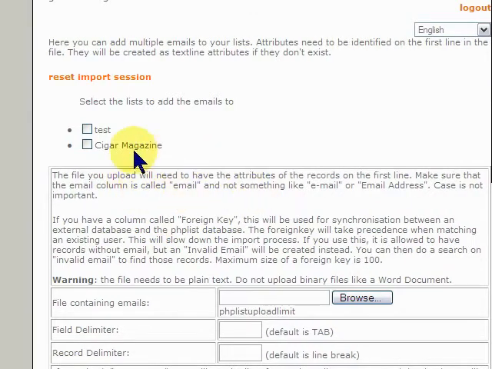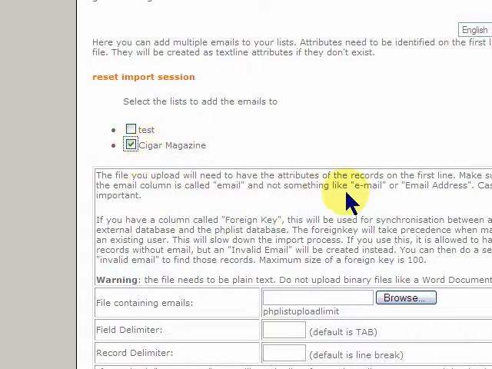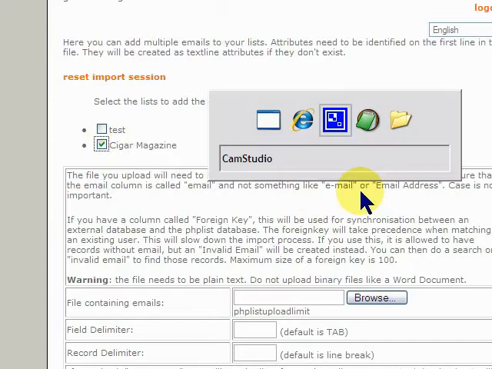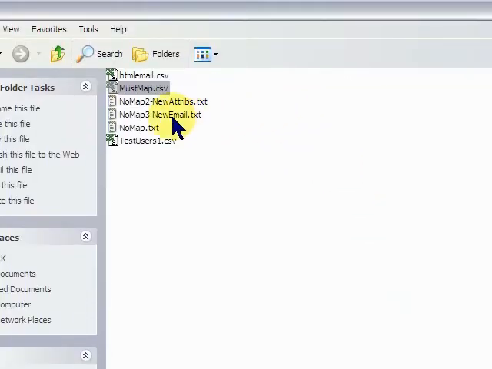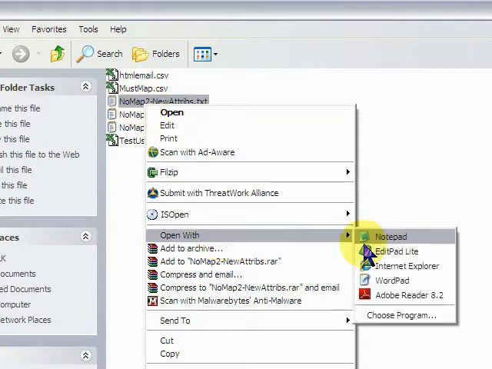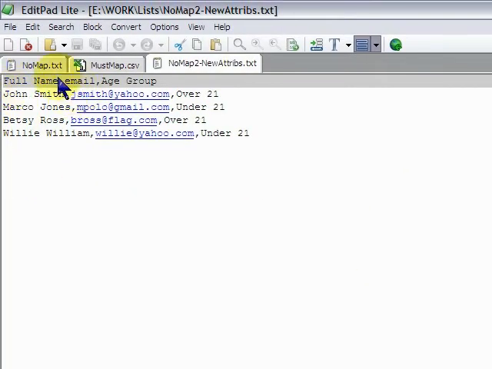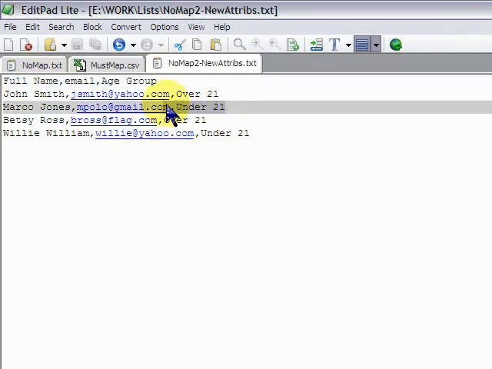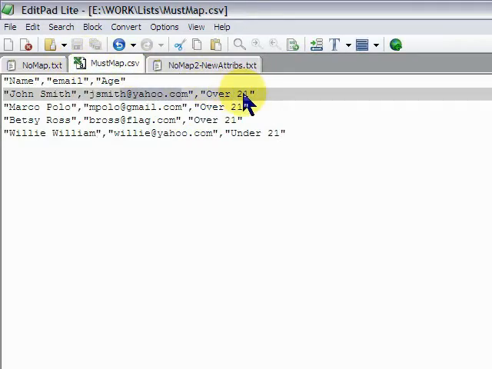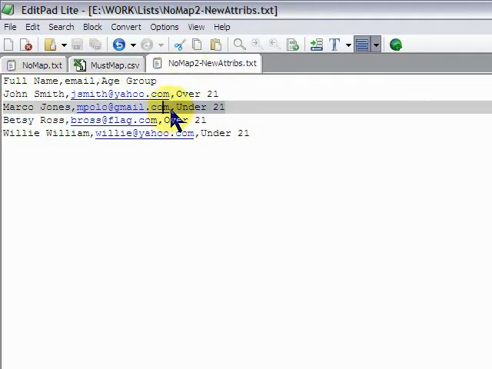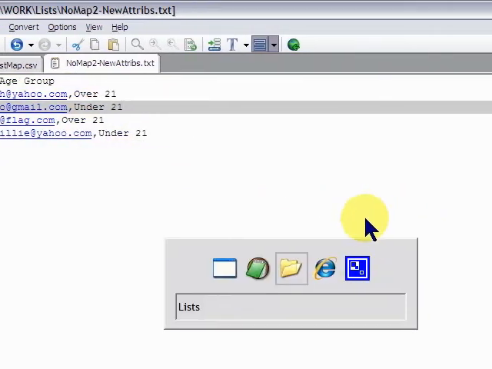Okay, now we're back at the import screen, and I'm going to show you something else that could happen. We're going to select our Cigar Magazine again, but this time we're going to use another one which has the correct attributes. We're not going to mess with that again. But now you will notice that Marco is now under 21. Versus here he was over 21, and you will also notice that Marco is now Marco Jones instead of Marco Polo, and we will show you what happens.